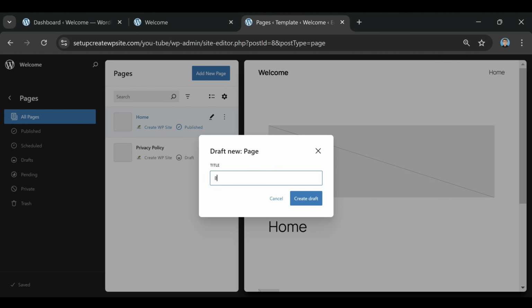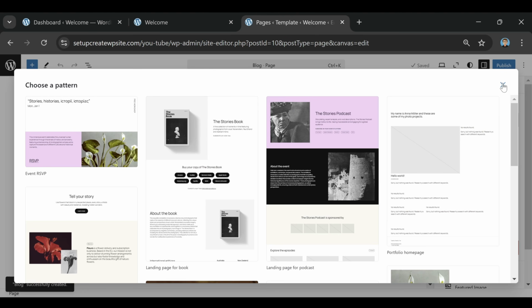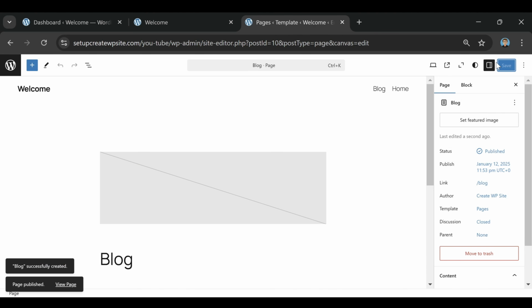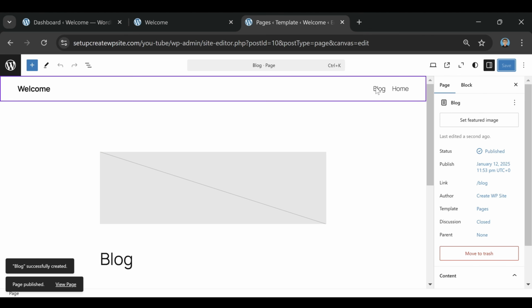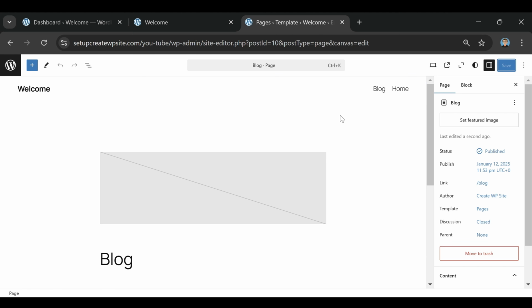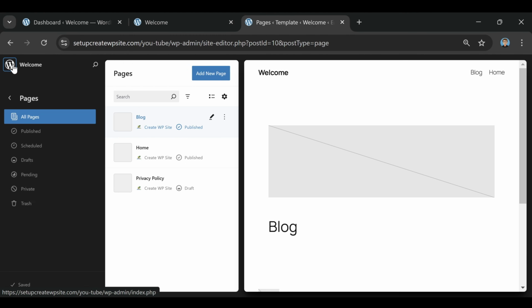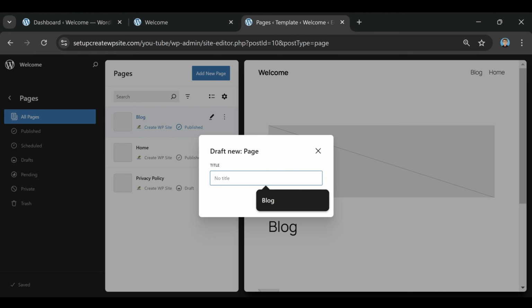This is going to be the blog page. And then click on create draft, close this again, hit publish. And as you can see, after we add each one of those right there, they pop up here on our header. And so I'm going to go back and create another one.